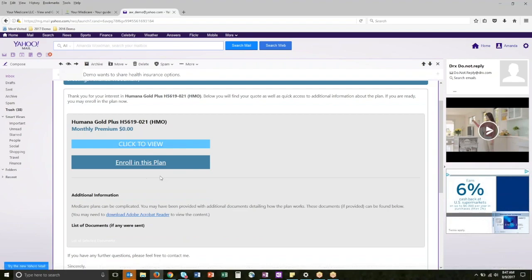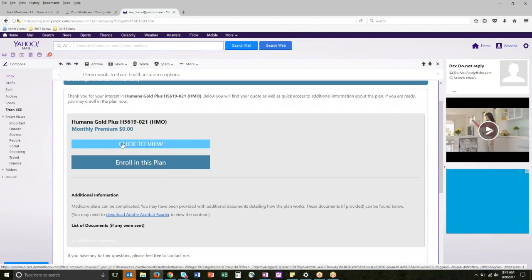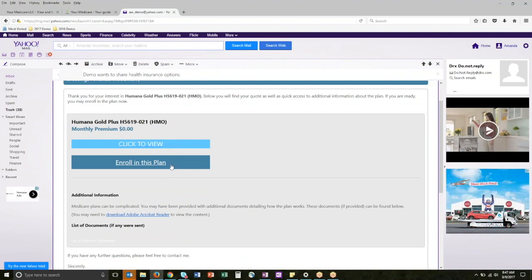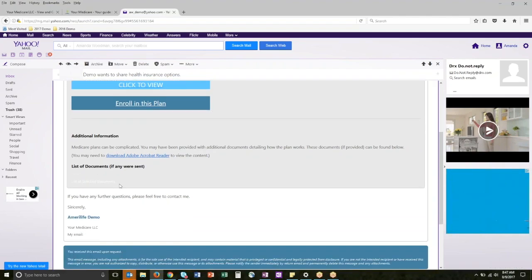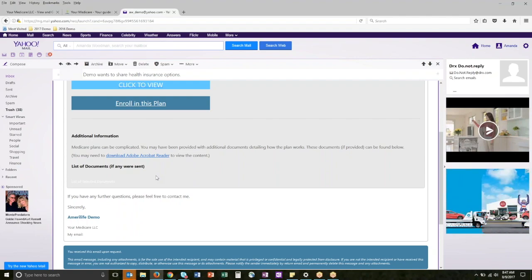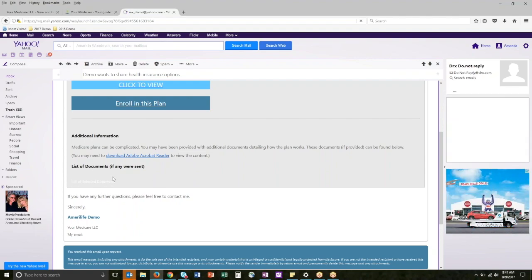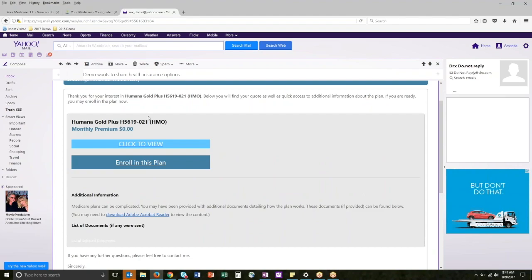And then we have a couple different options here. So we can click to view the quote, or we can directly enroll in the plan. And then any additional information that we sent, such as the documents that we could check off during the quick quote pop-up, such as the multi-language insert or the summary of benefits information, can be listed right here.